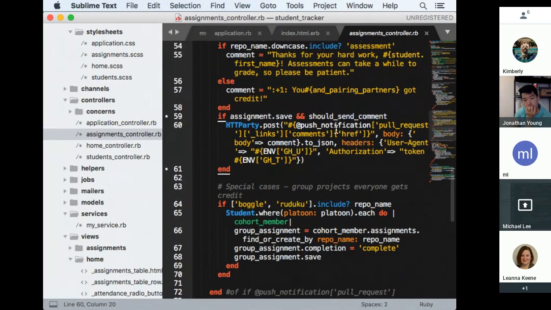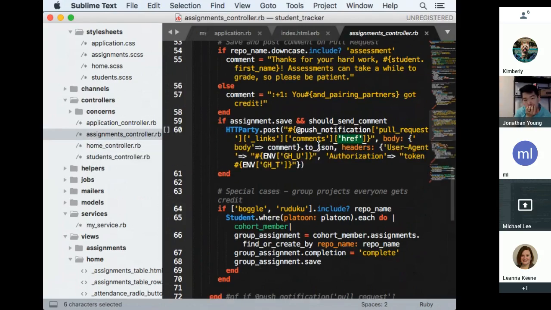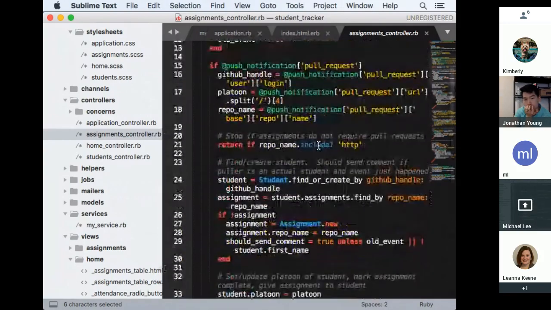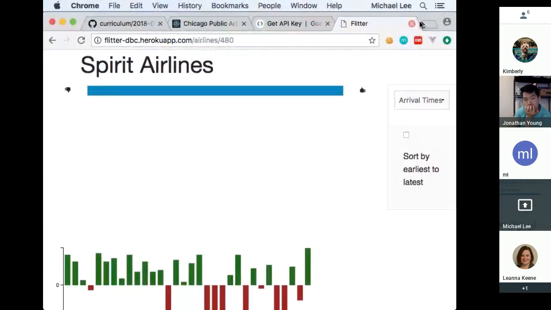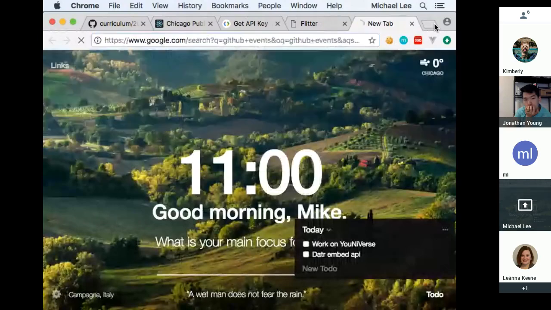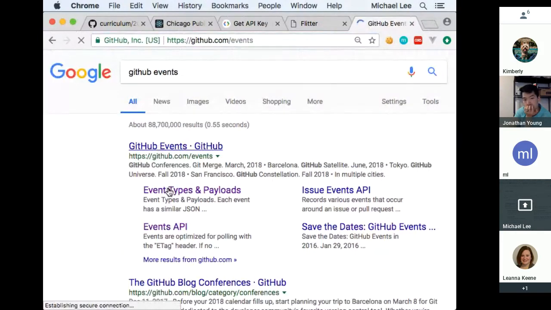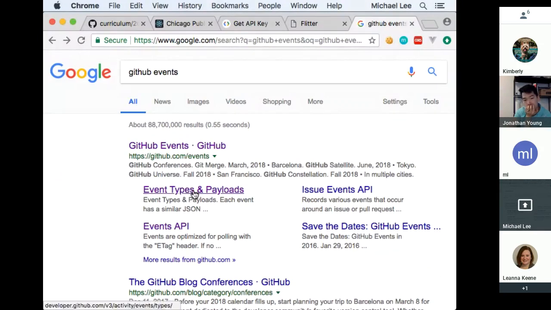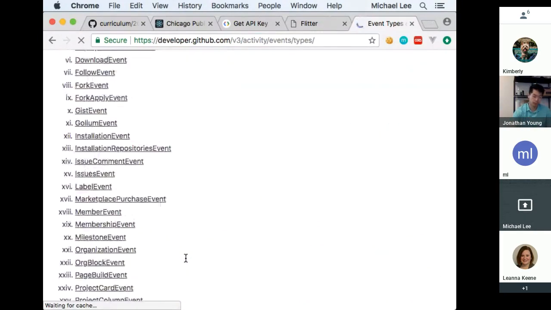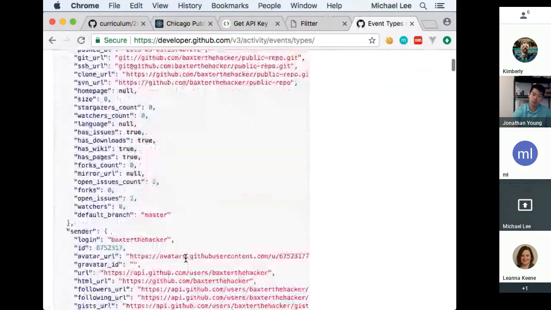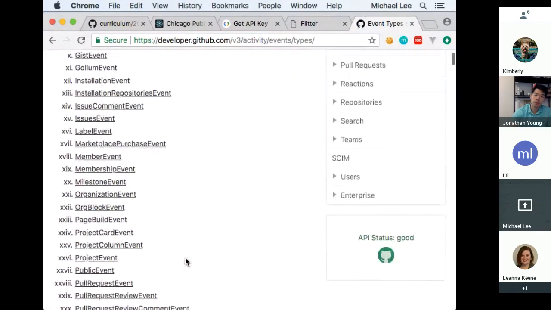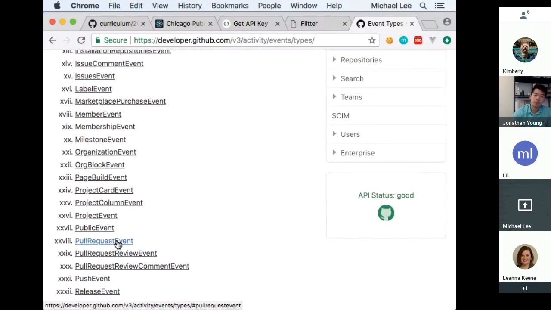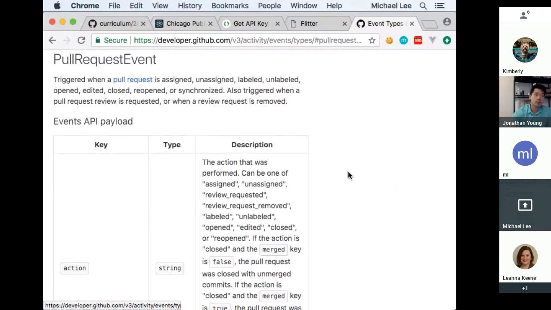And for me, I sent it to this link, which comes from a JSON file. The nice thing about GitHub is it's coder friendly, right? They'll give you event types and payloads. That's what I was looking for. So you can look at all these different types of JSON objects that they'll give you. The one that I like to use is pull request event, right? Every time there's a pull request event, it sends one of these out.